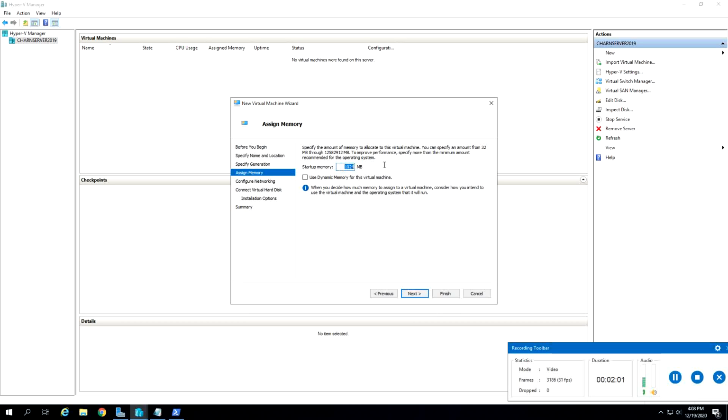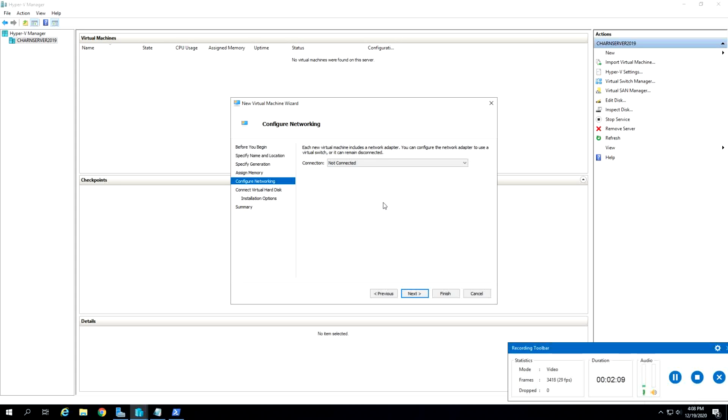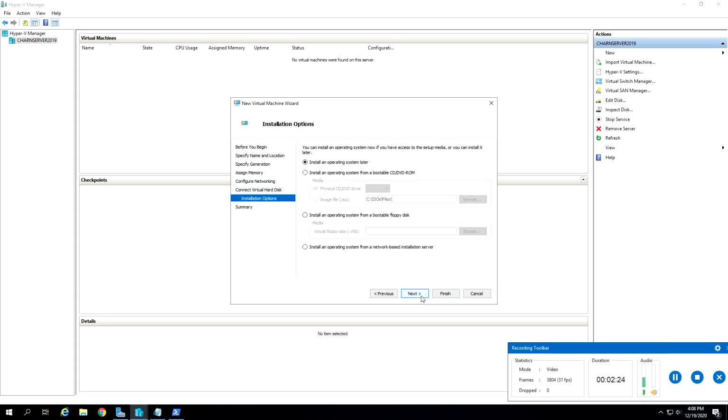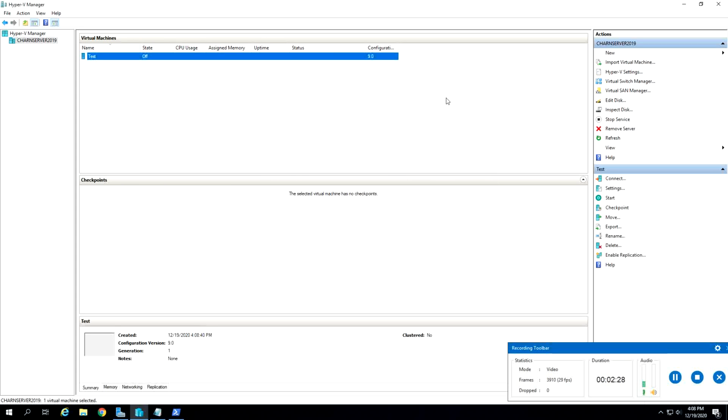Memory, so we'll just assign 4 gigabytes of RAM because that's good enough for a Windows operating system. And then we have different connection options here, or that you might have, which I'll go over afterwards. So we'll just go to external, make our disk 50 gigabytes, and then finish. So now we can see here we have our virtual machine.